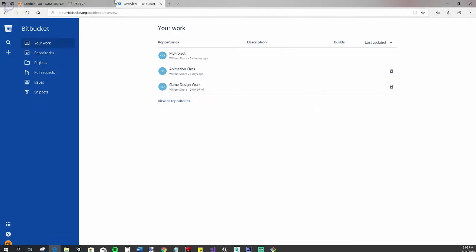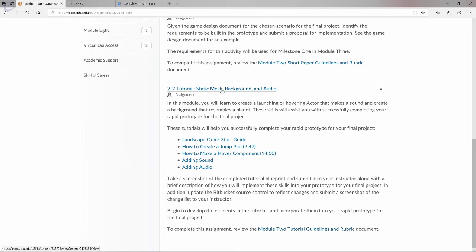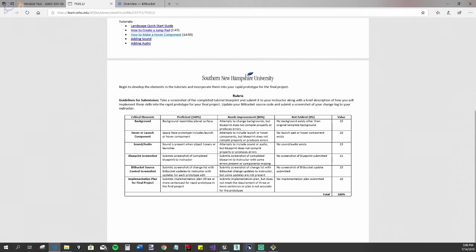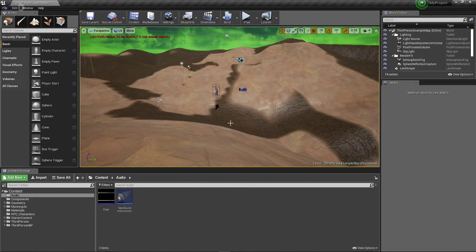Let's see. Module 2-2. So let's go look at the rubric. Instead of a screenshot, I'll be just submitting this hopefully short video. Background resembles planet surface. Let's go to Unreal. This is my Unreal.